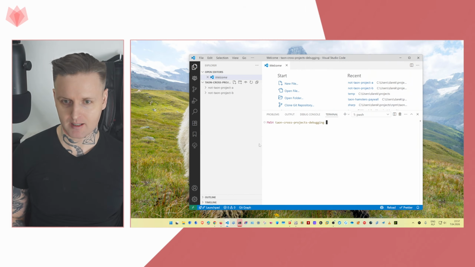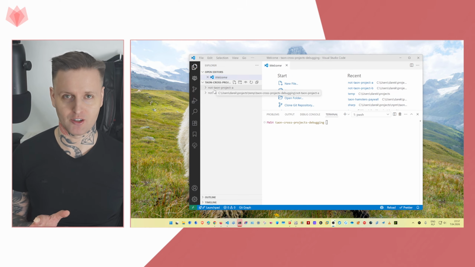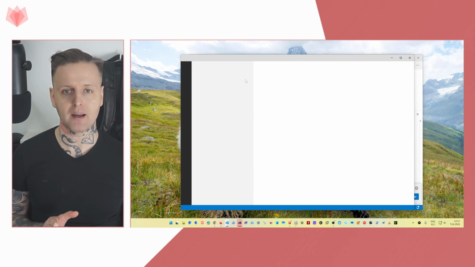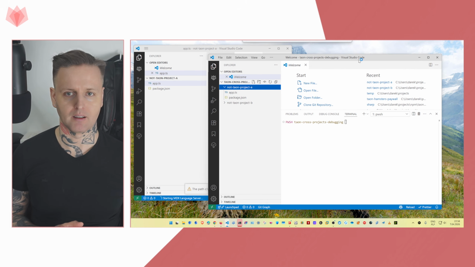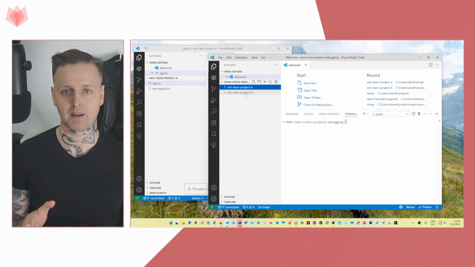So, for example, here we've got two projects, not Taon project A and not Taon project B. We can open them, and based on this code, I will explain to you what cross-project debugging means.